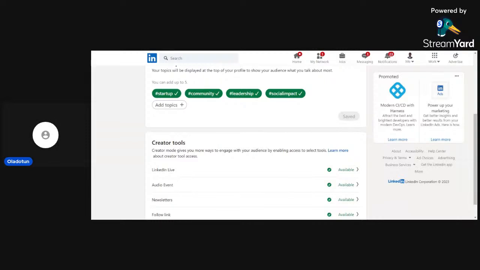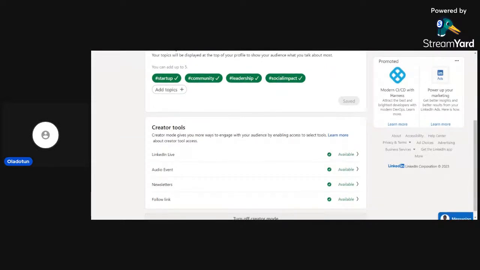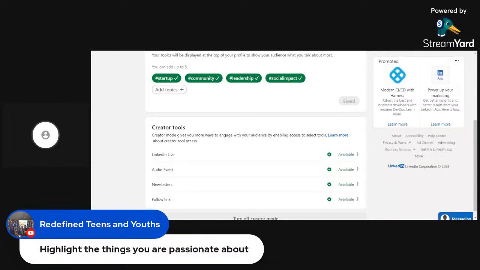And if you're an individual that would like to also create events on LinkedIn, you need to be able to turn your creator mode on, right? You can see the creator tools here, right? Stuff like LinkedIn Live, audio event, newsletter, follow link. That's a very vital part of your profile because people want to see that you are a person of value and you're also willing to give value to them, right? Because all of these creator tools that are listed here are very important for creators on this platform. And it has helped so many people with the things that they do.